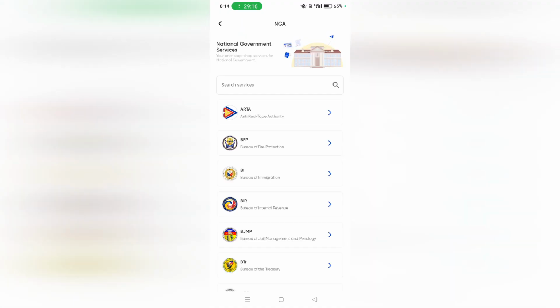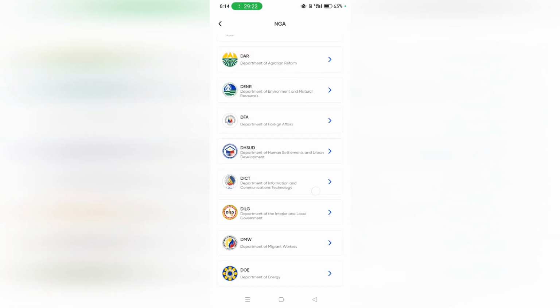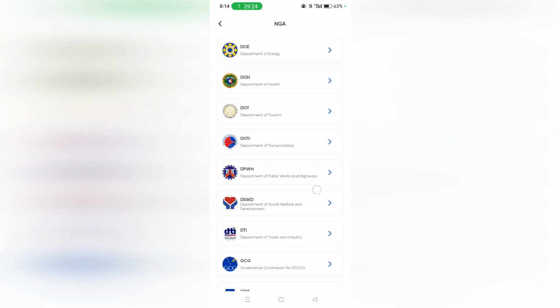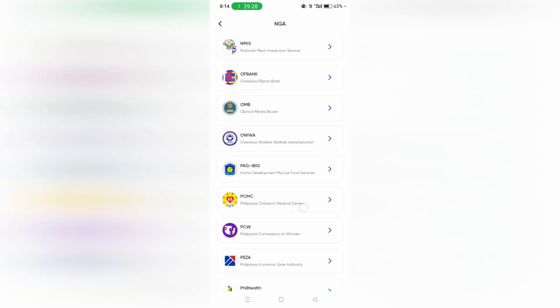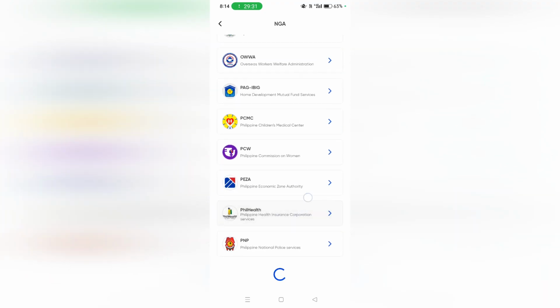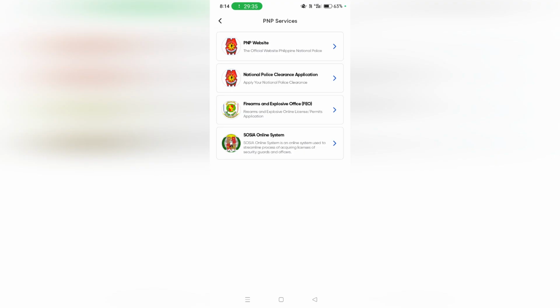After pressing on the NGAS, all we need to do is go down and find the PNP. There you go. Once you find the PNP, that's the PNP logo. Then press on it. After pressing on it, you will see all of this right here.